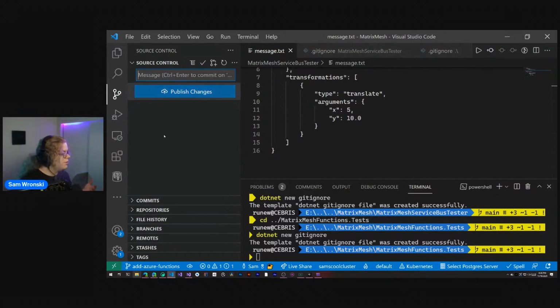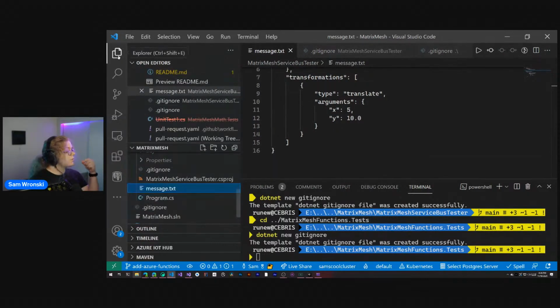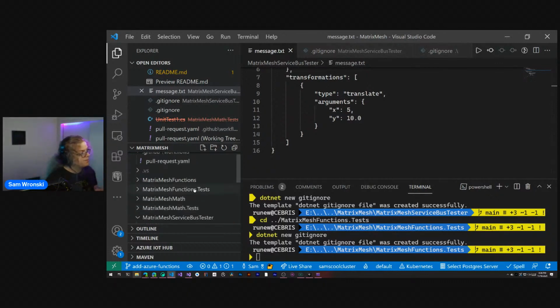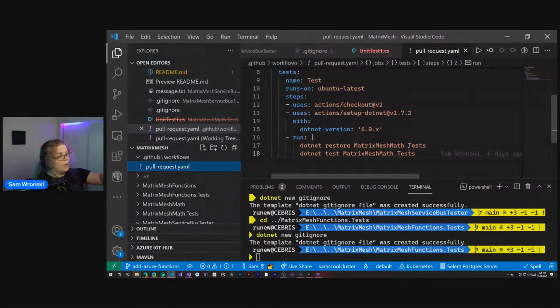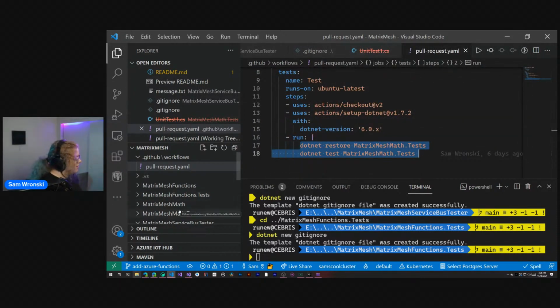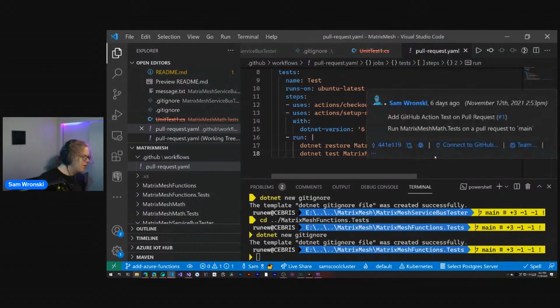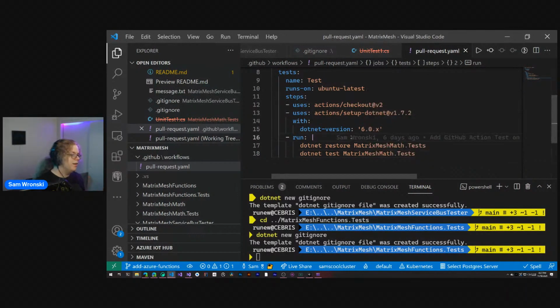The other thing that I want to do, this is going to run tests when we create a pull request to pull this into our main branch. But it's not going to run all of our tests. It's just going to run the tests that we've defined here, which are only targeting this project, the matrix mesh math.tests, which isn't any of the new tests that we just wrote for the mesh functions. So we actually need to change this a little bit to actually make this do what we want. And we probably want a few different things to happen here. We can tweak this if we would like.